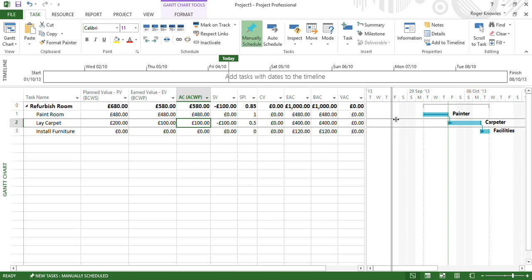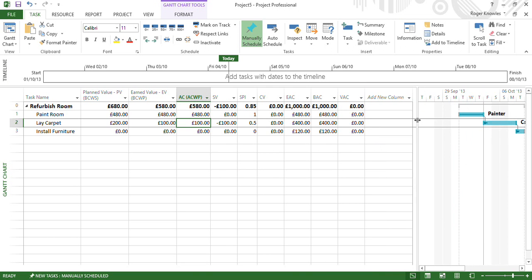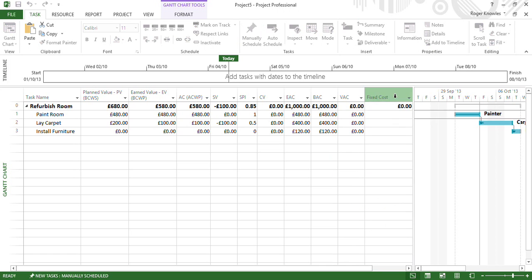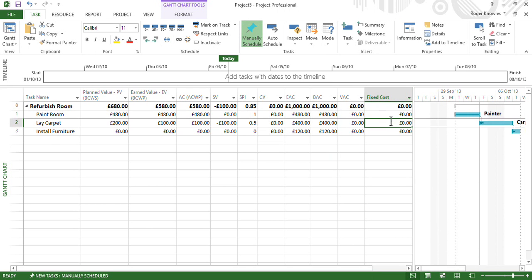But let's imagine the carpenter has reported that there's been some problems and some extra materials have had to be purchased. I'm going to add the fixed cost column, and we're going to say, for argument's sake, there was a £75 extra charge that wasn't allowed for in my baselines. This now produces a cost variance. So at the moment it's showing a negative value. Let's assume the carpenter completed the job and this £75 was still outstanding, or additional costs.